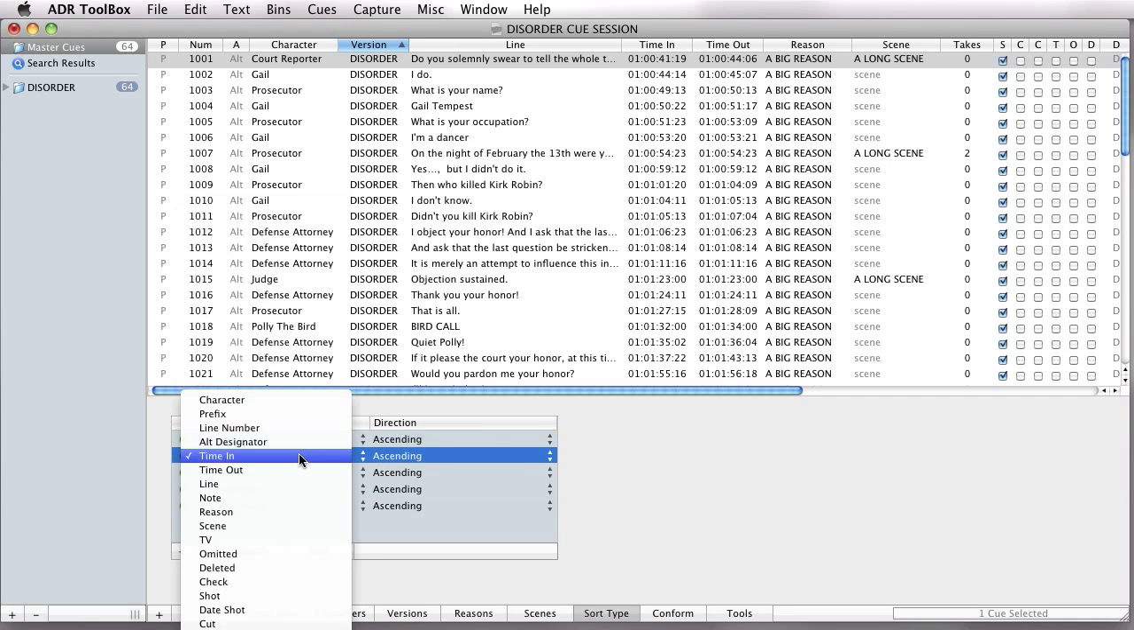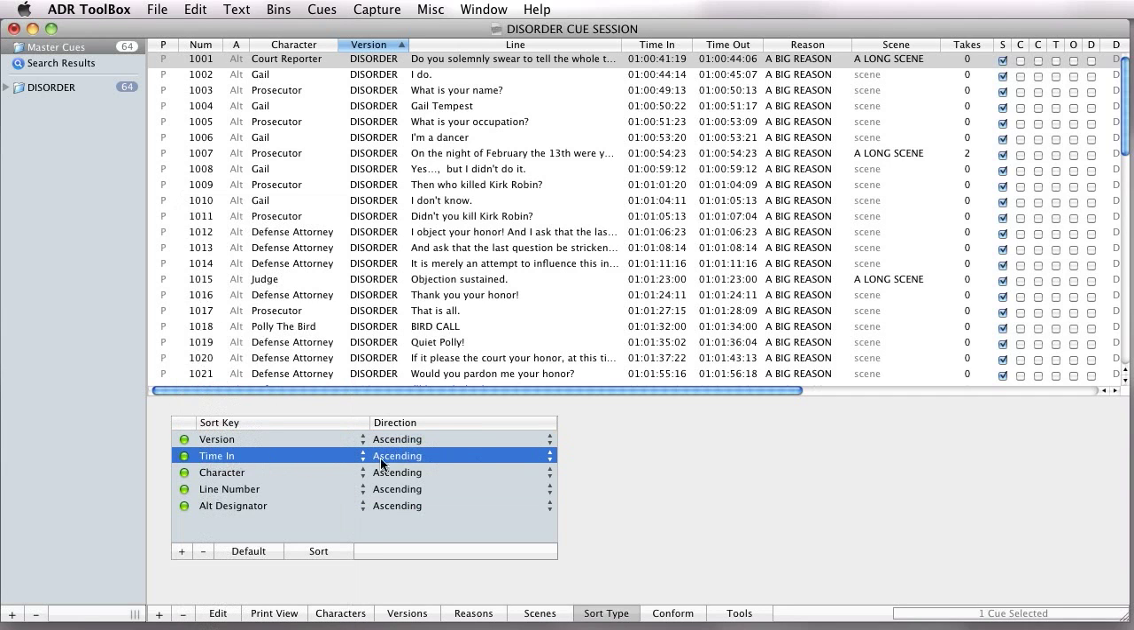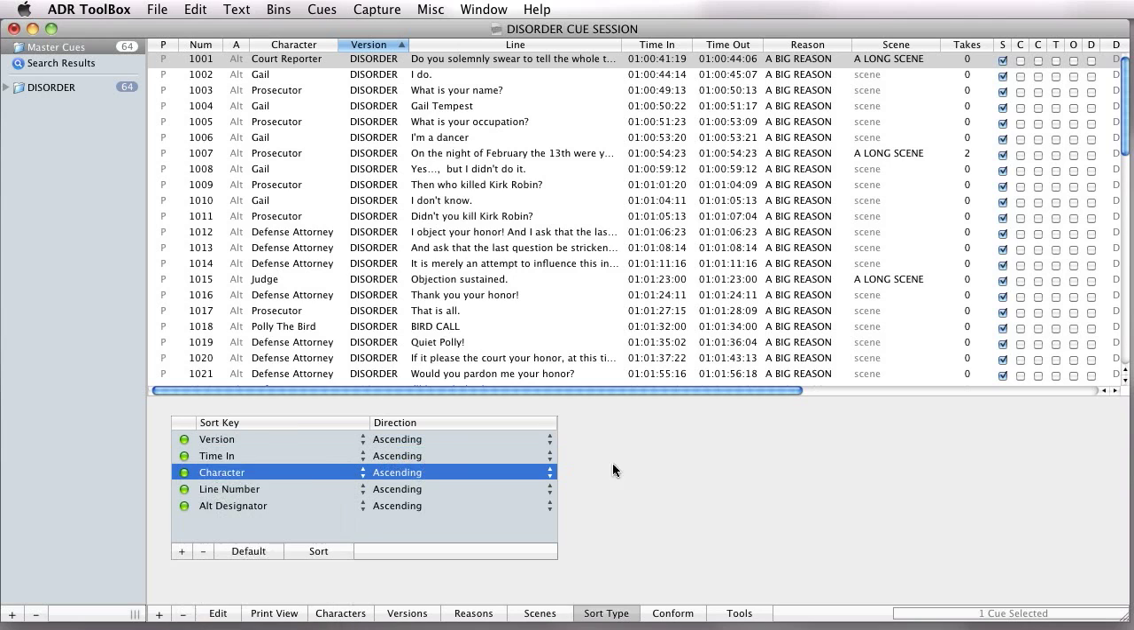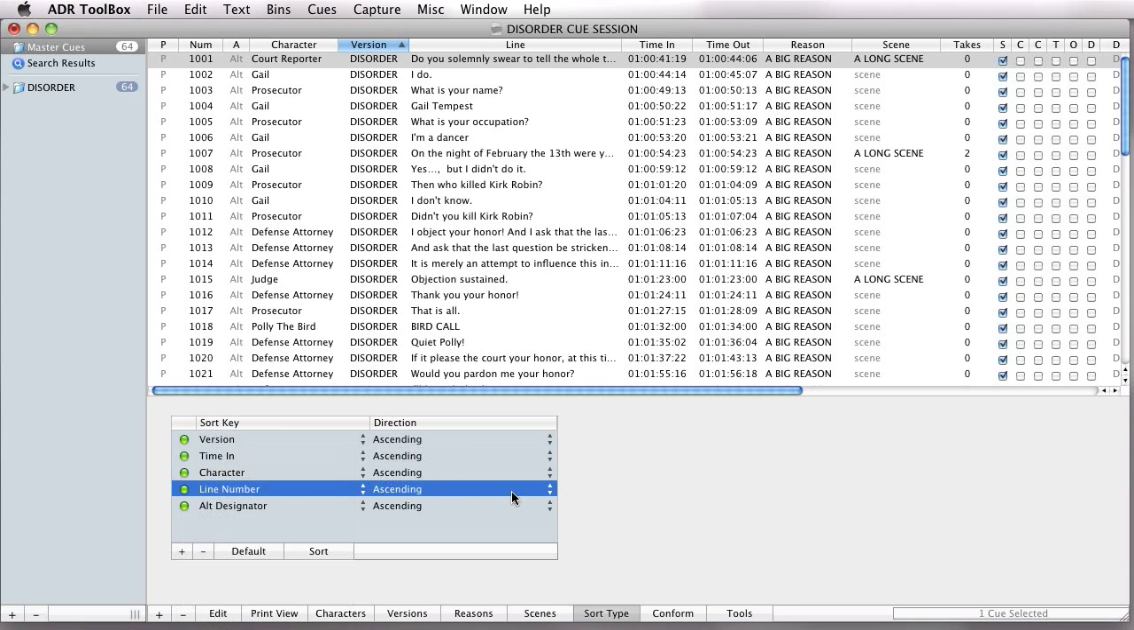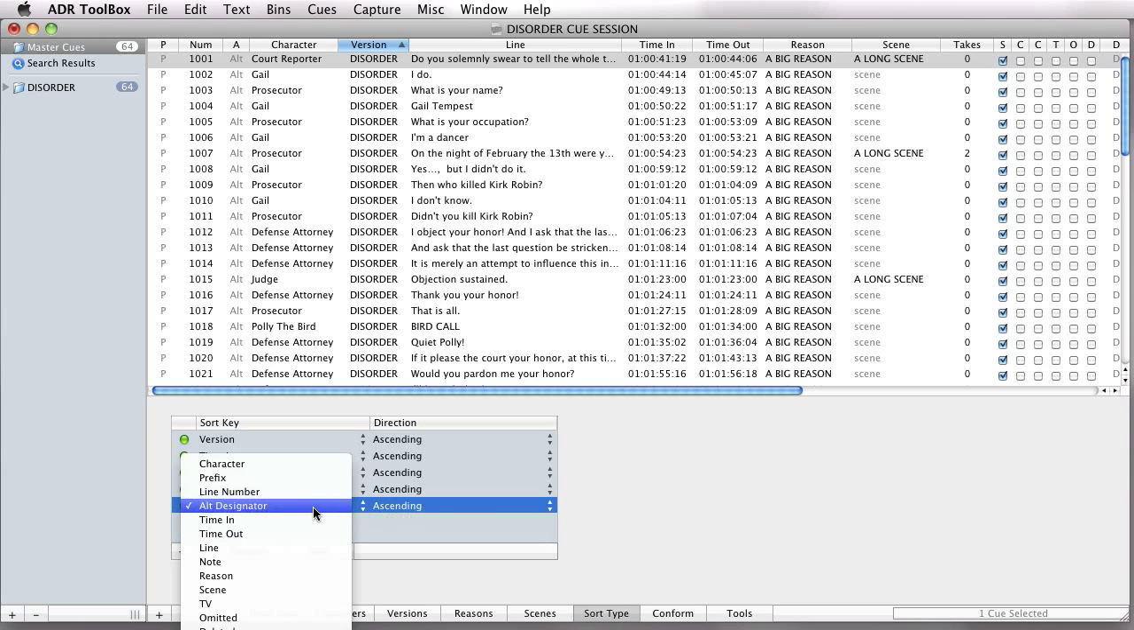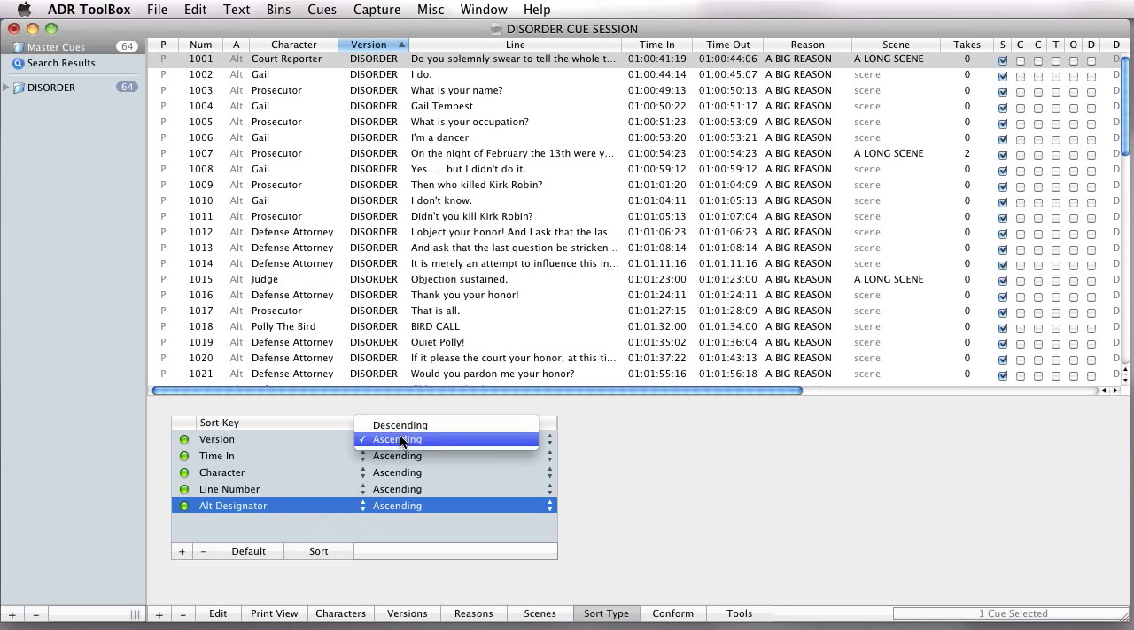It's ascending. Your 62 feet will come before 100 feet, ascending. Character, Bob, will come before Jim, ascending. Line number, line 1001 comes before line 1005, ascending. And your alt designator is that number after the suffix on your line number. So it could be A, B, C, D, E, F, G if you're doing alt for a character. So A will obviously come before E. So you can change all these things.